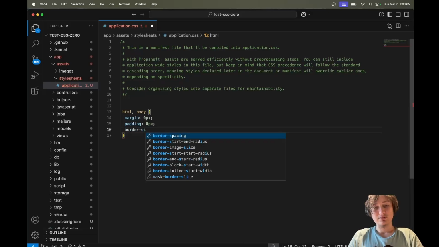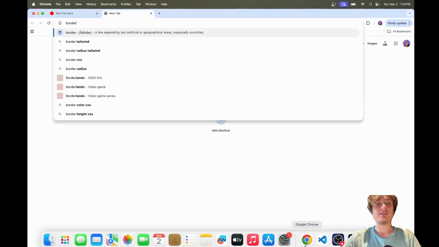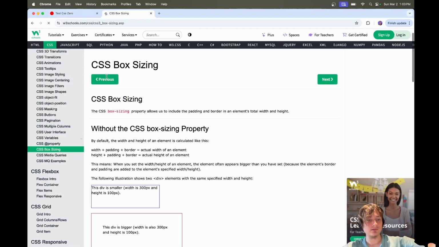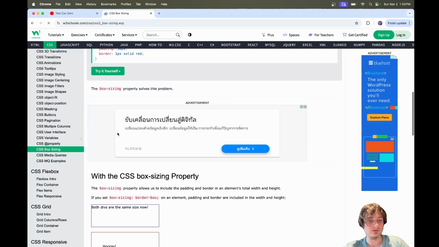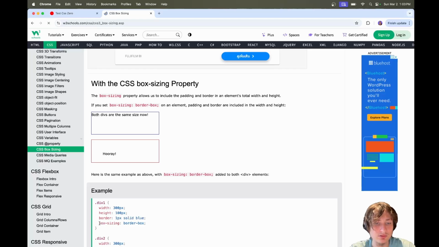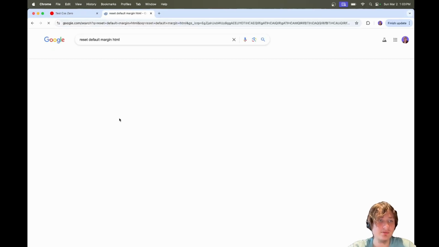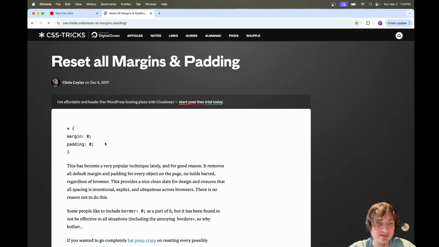I forget what that is. It's been so long since I did this. Reset default margin in HTML. That's all I'm trying to really look for. Oh, right here. CSS Tricks.